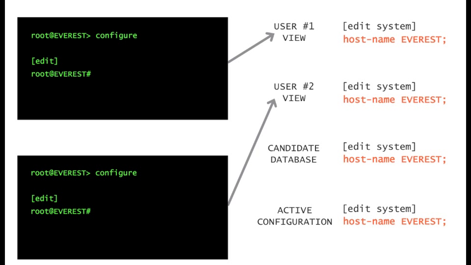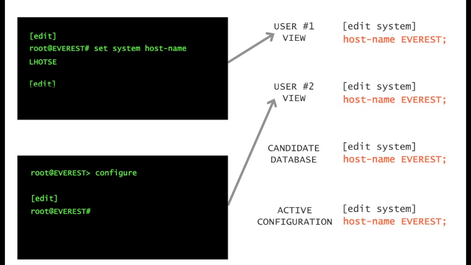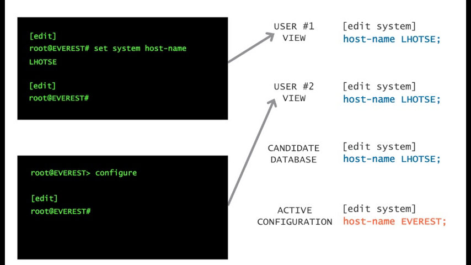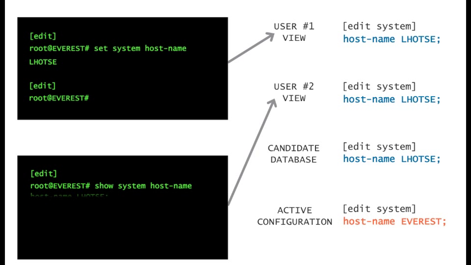In the default configuration mode, the user has direct access to the candidate database. There is only one candidate database shared by all the sessions. When user 1 changes the host name, this change applies to the shared candidate database. So when user 2 checks the candidate configuration, it sees the new host name set by user 1. This is expected because the candidate database is shared by all the sessions.